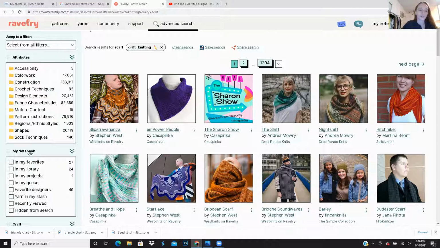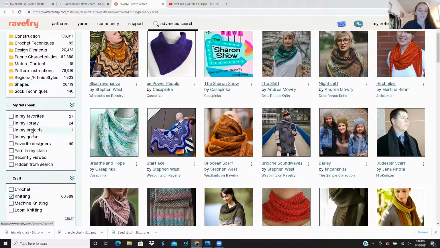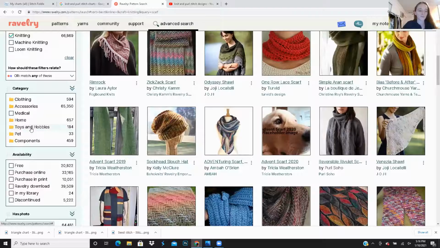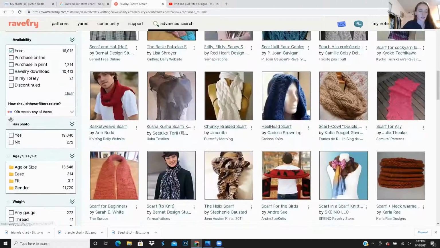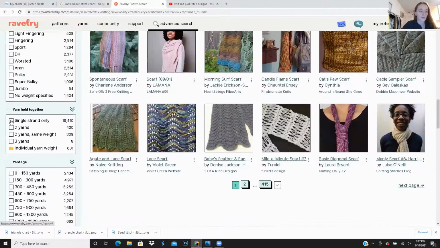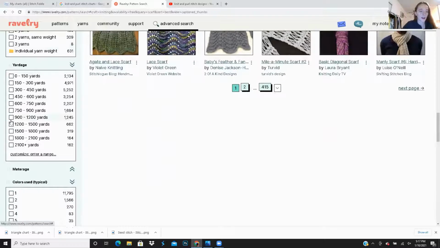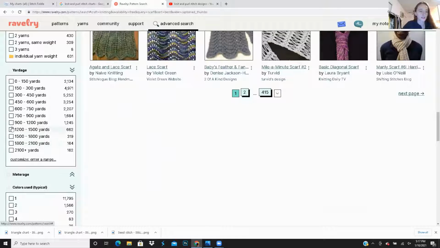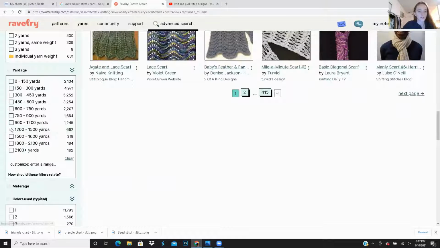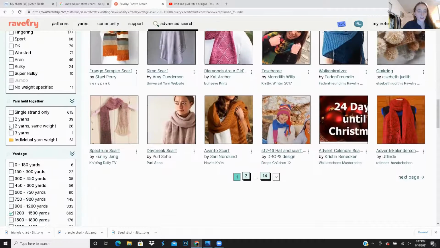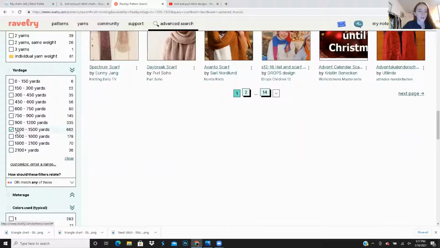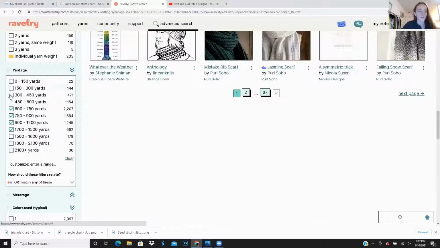But if I go over here on the left-hand side, I can start to tailor my search a little bit. So let's say I only want free patterns. I'm going to click that. Let's say I know I have between 1,200 and 1,500 yards of yarn. So I want anything that is that length or shorter, so I can select the shorter items as well.